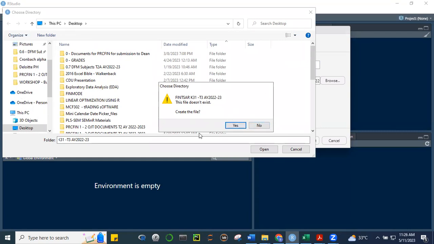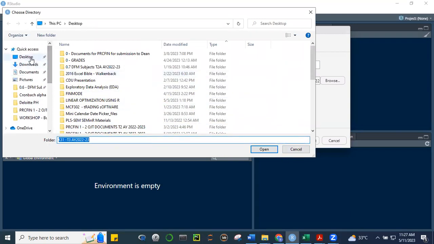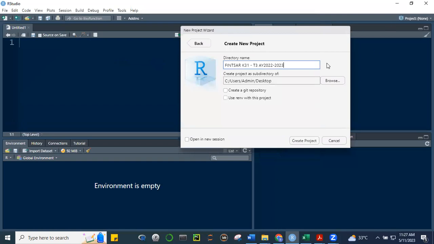Okay, I'll put it in the desktop, it's already clicked here. I want to create this R project in desktop, and then I'll press yes. Okay, so there, desktop. A folder in the desktop, then open. So you can now see the directory name is FINTSAR K31 T3 AY 2022-2023.